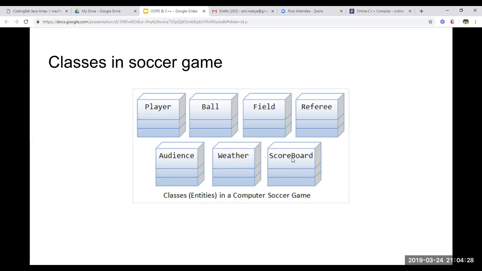So what do you have in a game? You have players, right? When you say player here, what are the characteristics of a player? A player has a number. A player may have a name, age, weight, and height. So these are characteristics of a player, and you can easily separate a player.